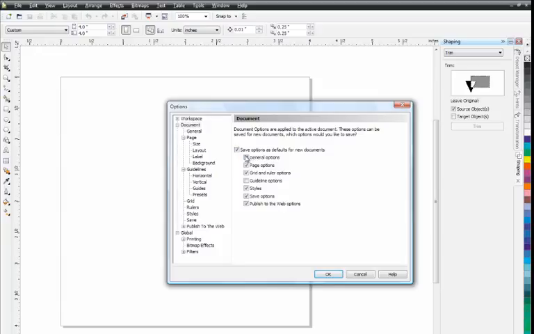Can't you save the shortcuts as like a separate file? The shortcuts are automatically saved. Once you do the shortcuts, they're automatically saved. But could you actually save it as like a separate file? The shortcuts? Yeah. No, not that I know of anyways.